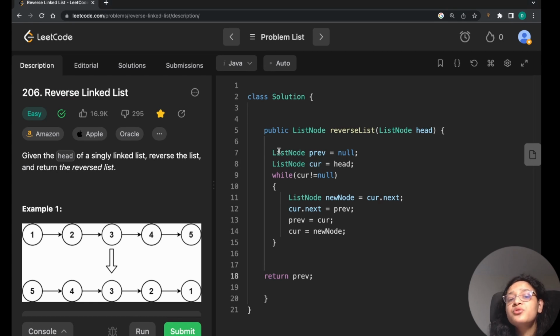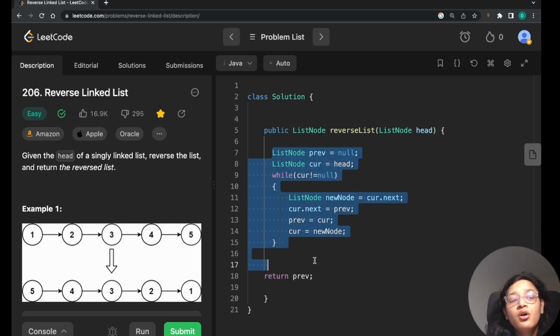So this is which version of our reversal of a linked list? This is the iterative version. That means we have used a while loop to do the reversal of a linked list. Okay, did you understand this? I hope this makes sense.